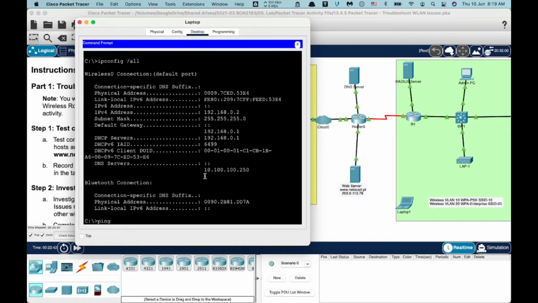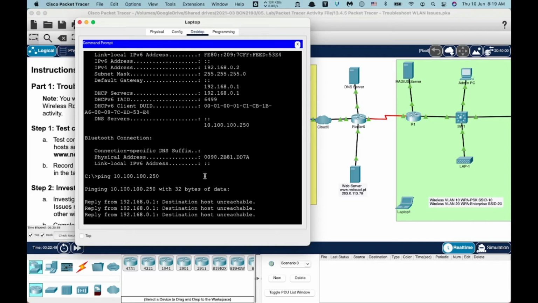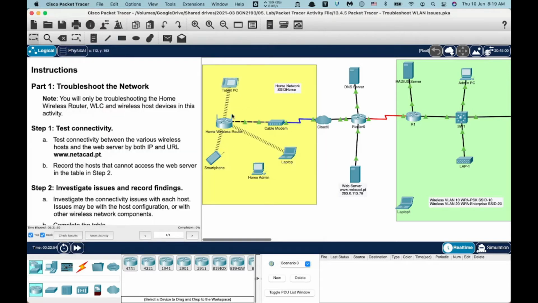Now I'm going to ping 10.100.100.250. Also destination host unreachable. Okay, what's the problem in here? This means our router is not connected to the modem, to the network here. So let's troubleshoot and figure out what the problem is. We know the problem is inside our wireless router, so now we are going to troubleshoot.